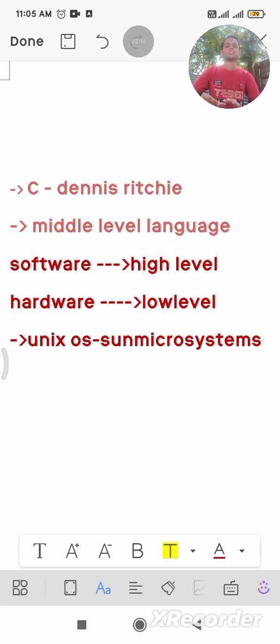And this was introduced by Sun Microsystems especially for operating in the Unix operating system. Currently we are using Linux and Windows operating systems. In those days they used the Unix operating system, which was developed using C. So next we move on to further things.